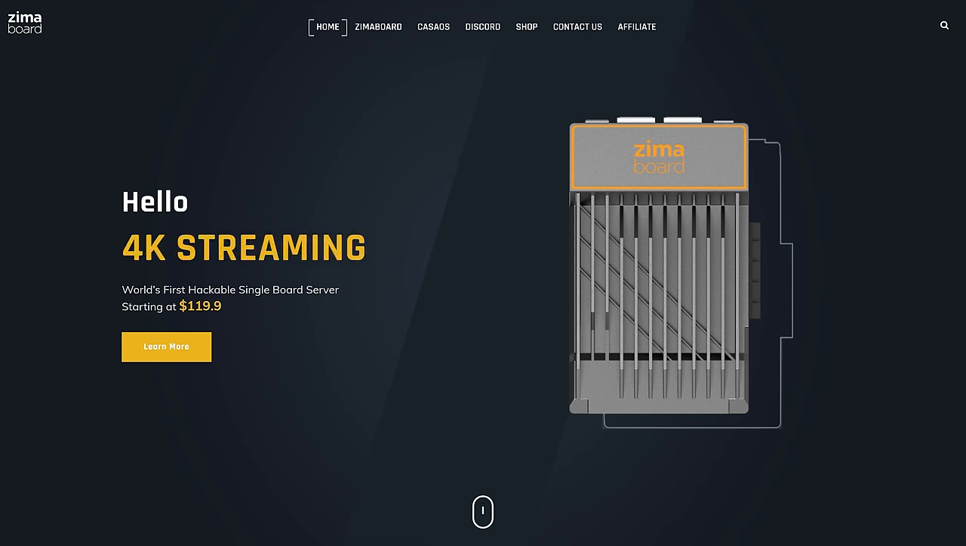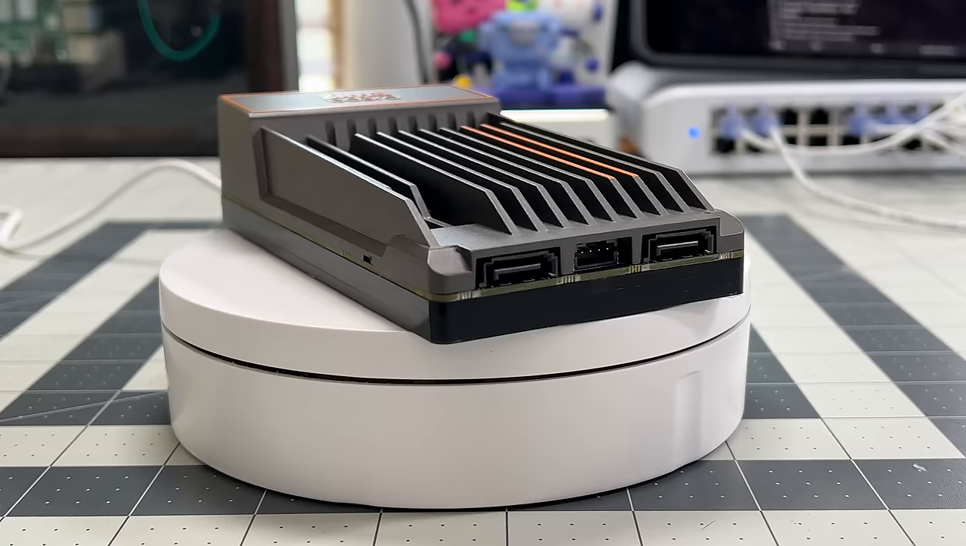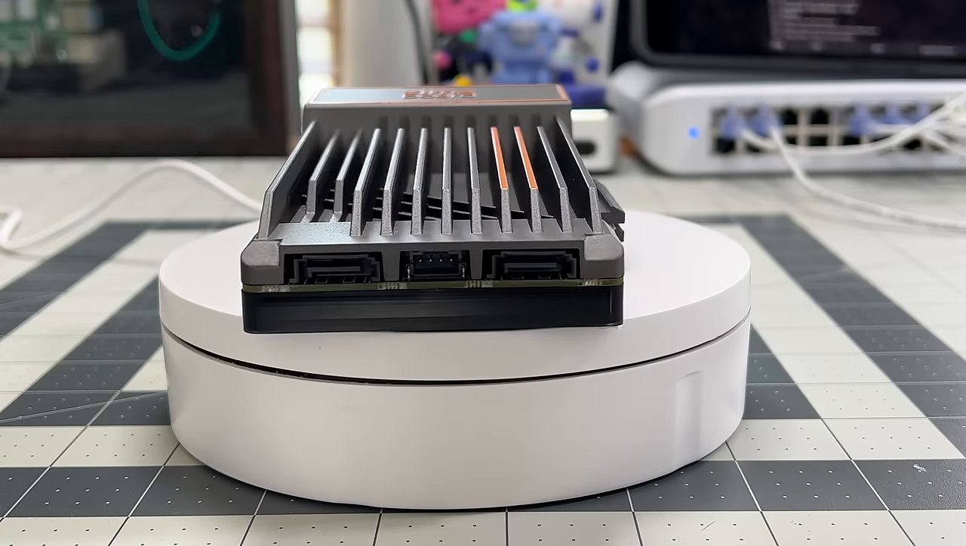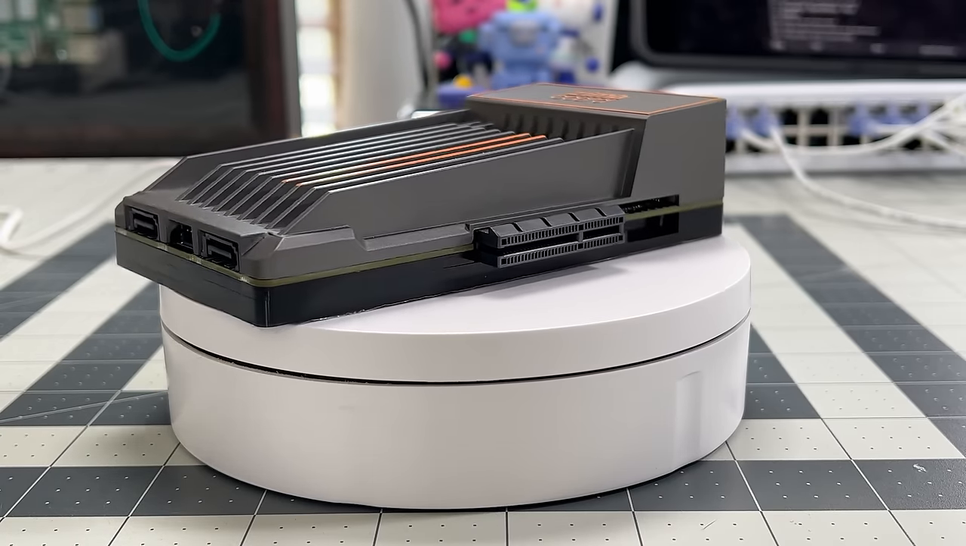But first, what is a ZimaBoard? The ZimaBoard is a self-proclaimed world's first hackable single board server, which means that it's a complete functioning computer built on a single board circuit. And while most don't have expansion slots, this one actually does.